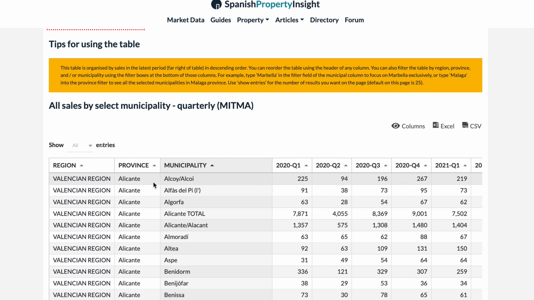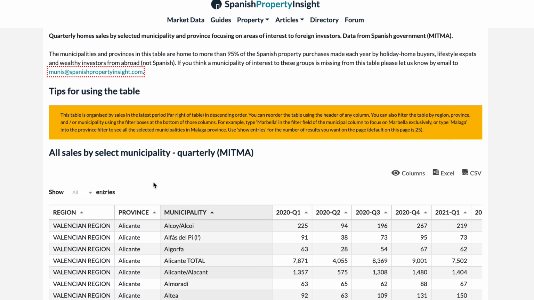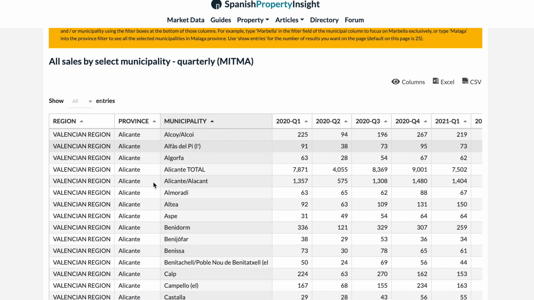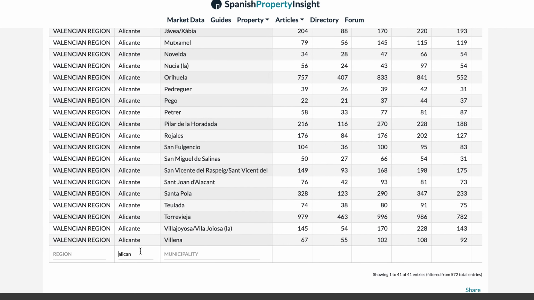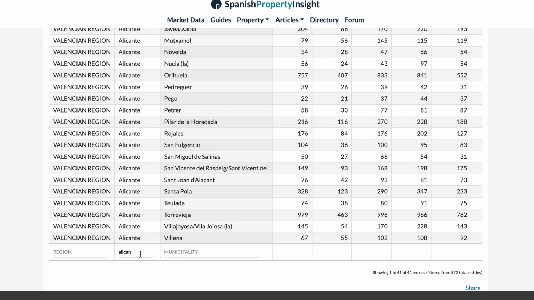So that is how you can use this data page to find out how many sales there have been in municipalities of interest to foreign investors in recent quarters, going back to 2004.